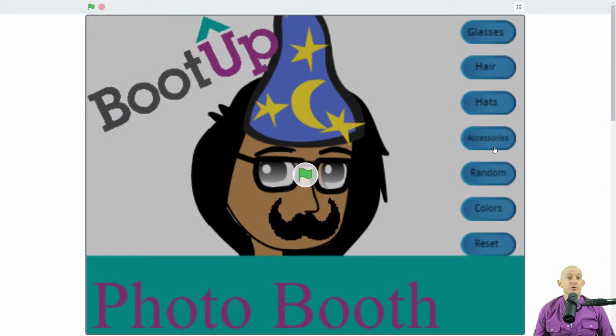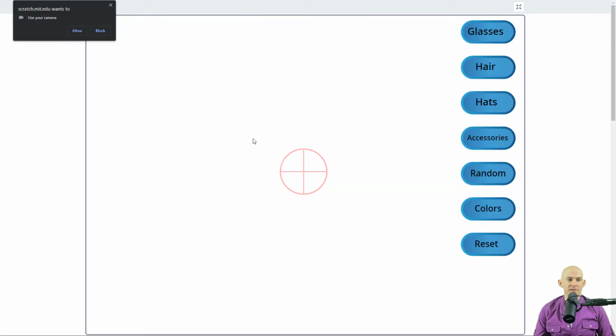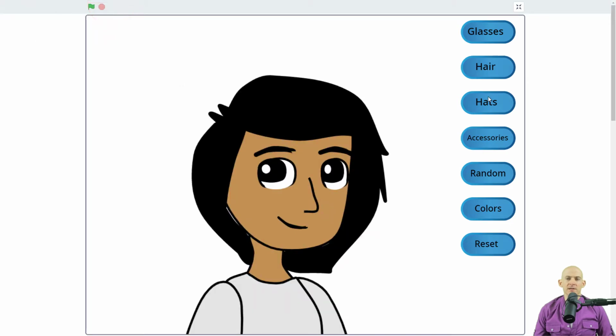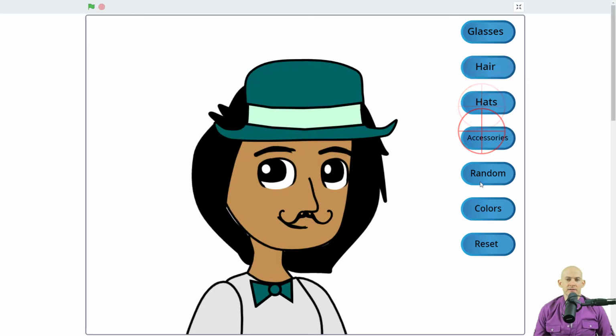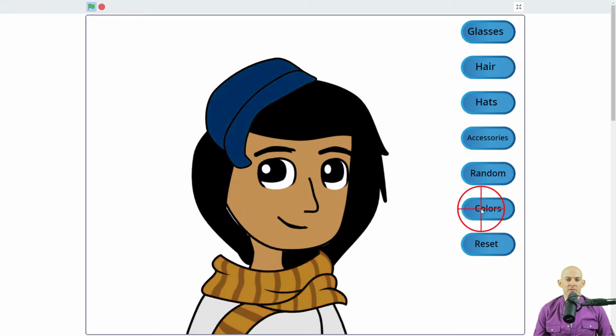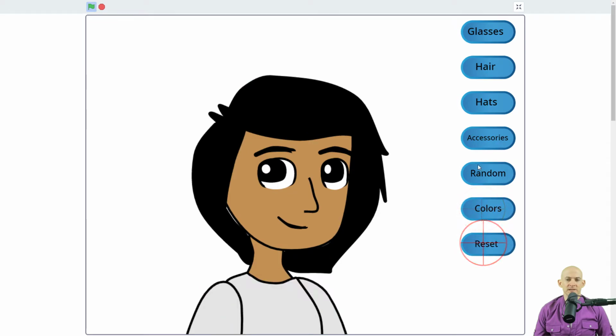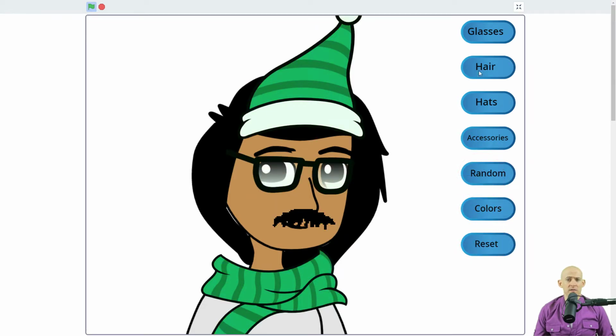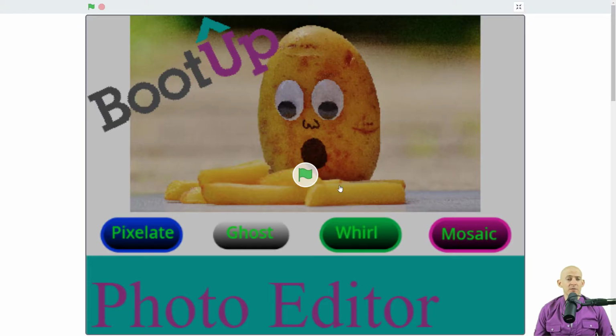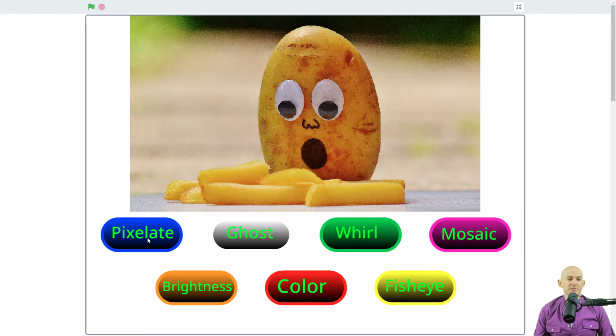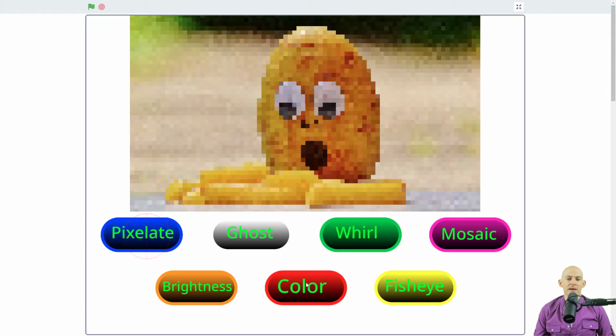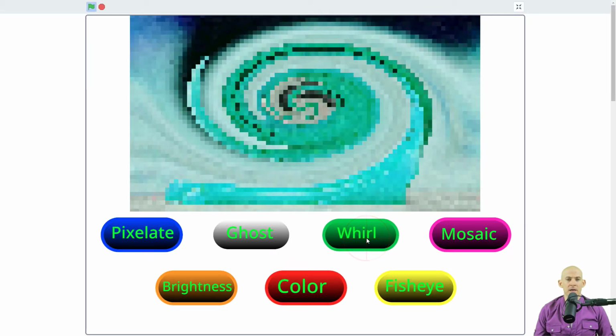In this video, I'm going to show you a neat idea. So if you've been to our website, bootuppd.org, you may have noticed projects like the photo booth, where when you press the green flag, you can actually change the accessories and randomize some different stuff, reset it, etc., using some of the different buttons on here. We also have another project called the photo editor, which makes it so that you can press the different buttons and it will change the image that is on here, and you can even make it whirl.